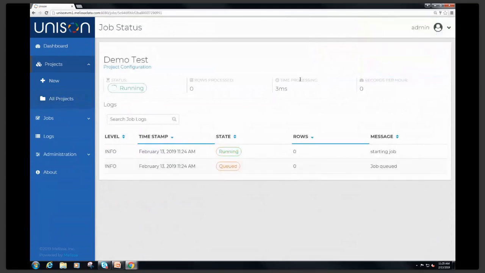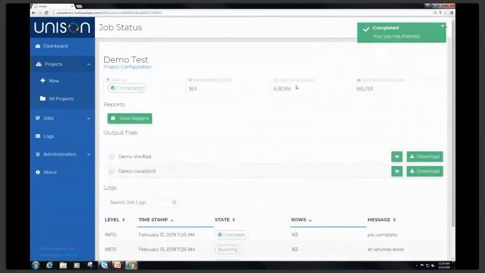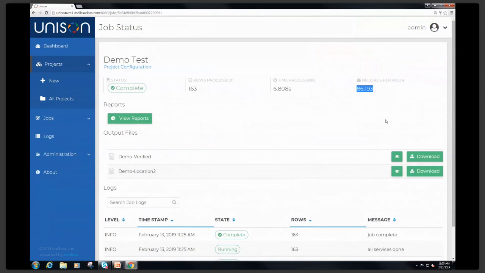So this screen is just the job status screen. What it's doing is giving you general information on your job, on your project, how many rows it's processed, and when it's done, how many rows total it's processed, how long it took to process, and it'll give you a nice little records per hour of how long the job actually took to process.